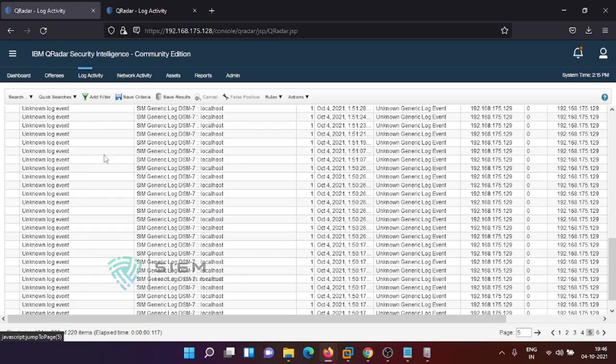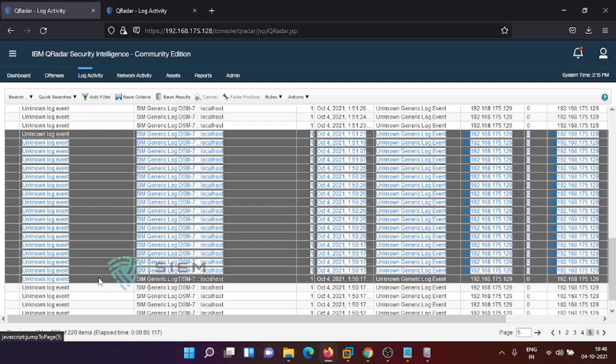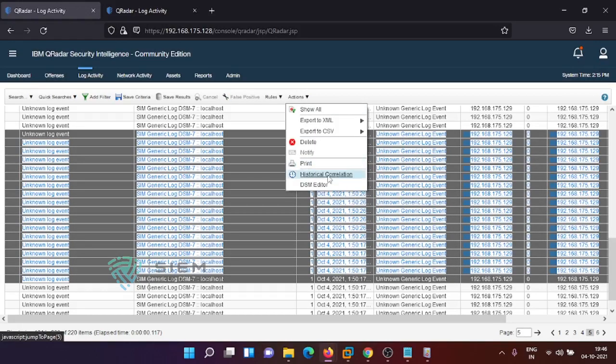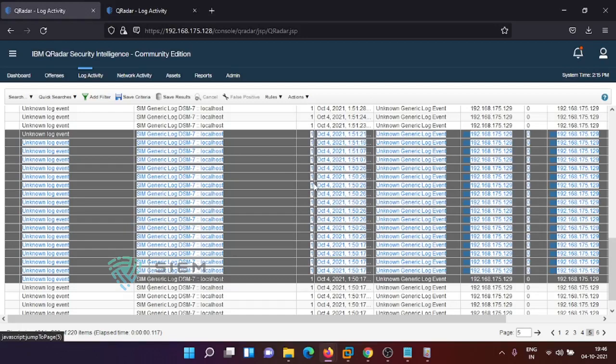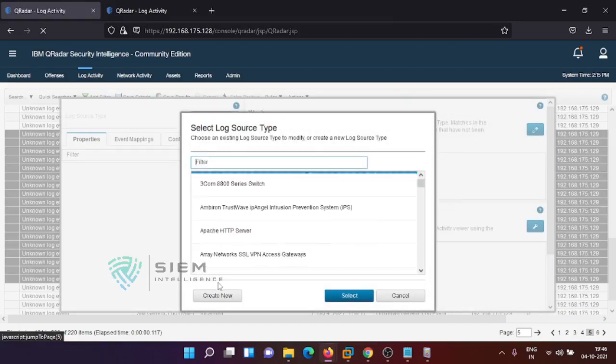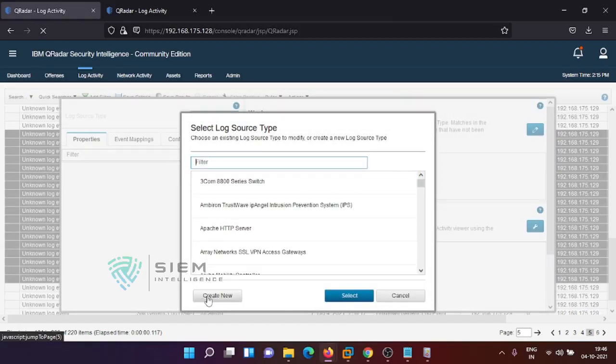We can create one by selecting some set of your internal application logs, and there is an option called DSM editor. It will give some set. You can create your own DSM. There is something called create new. We will discuss this in future as an advanced level of QRadar activity. We will see how to configure a DSM and how to manipulate your available properties.